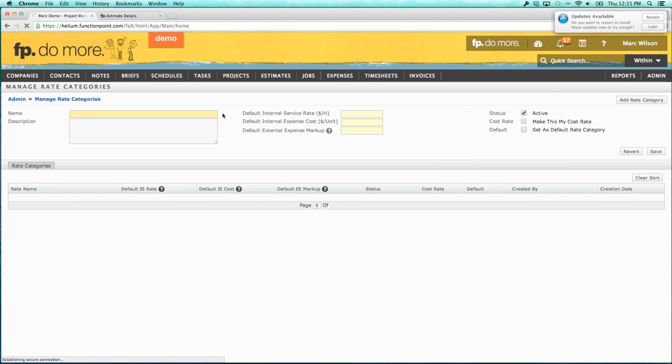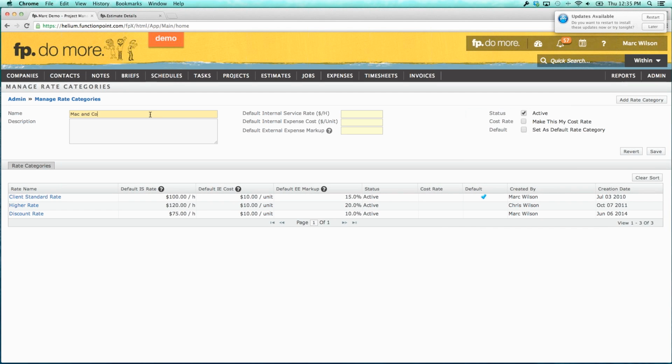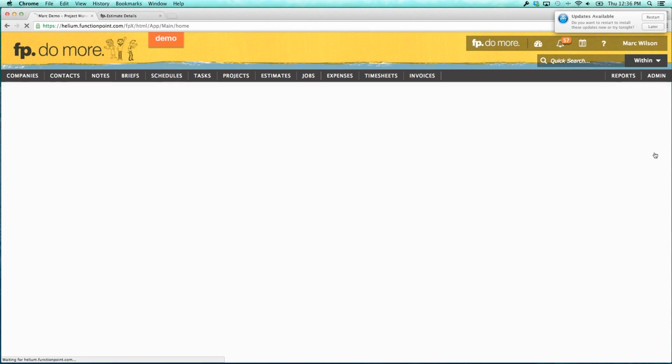So in order to accommodate that, I'm going to go into my rate categories and create a category called Mac & Co. That's the name of the category. The default rate for them is $88.50. The default internal expense cost: I might have a whole bunch of internal expenses and I'll need to go through and fill out those rates, but it needs a default. I'm going to put it as $10. The default external expense markup: notice it's telling me 15%, so I'd put in 0.15. Maybe my default for this company is 15%. That's the default markup. If I have different rates for different expenses, I'll need to establish that, but the default is 15%. Save that.